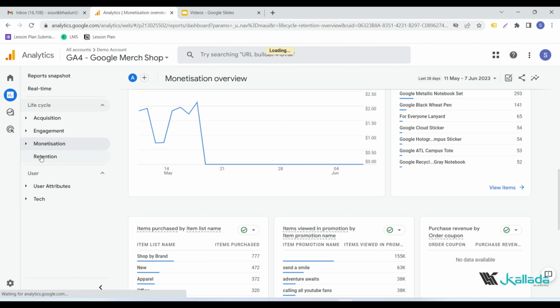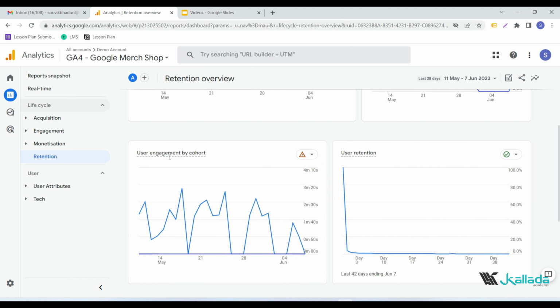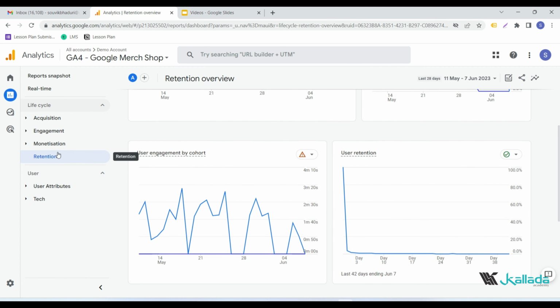We click on the retention option, so that we are able to find out that out of 49,000 new users who came in the last 28 days, 13,000 of them have been returning users, right? Again, as per the cohorts, you'll be able to find the user engagement, as well as day-wise retention. From day 0 it will be 100%, and as the days pass by, the percentage will decrease, which we are able to find out here, right? Just see 3.6 to something like 0.3, and it will keep decreasing as the days pass. So that's on the retention part.